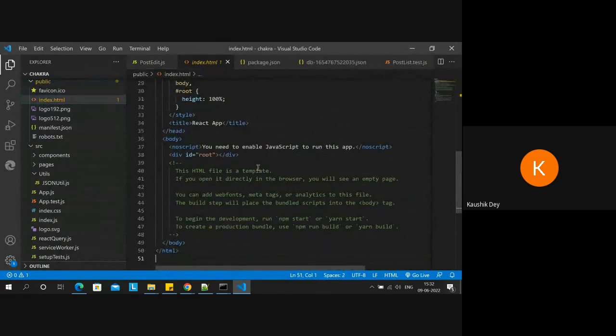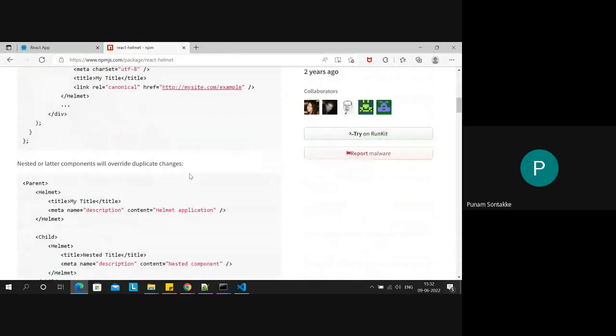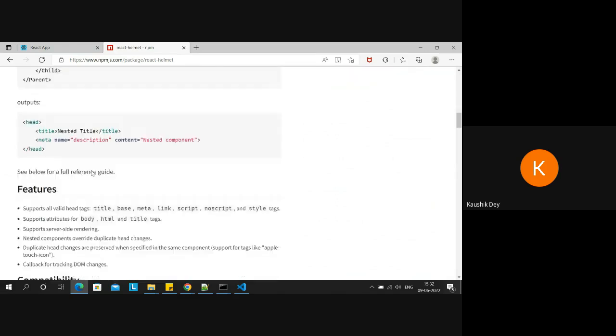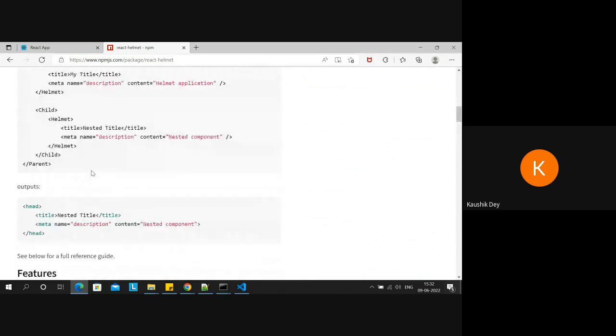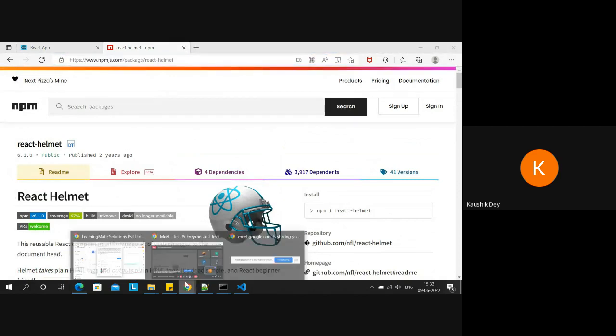There are no different HTML pages in a React application. So if any project comes up for SEO purposes, the title tags and semantic tags are very crucial, and we have to put them on each individual page. React Helmet helps for that purpose. You can use parent and child, and add a title and meta description for each page. This is very useful. I'm sharing this link, which is helpful.